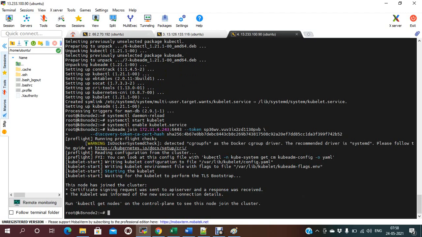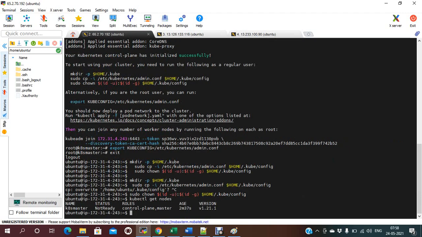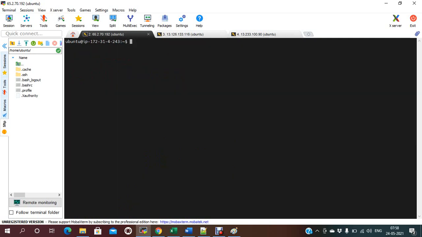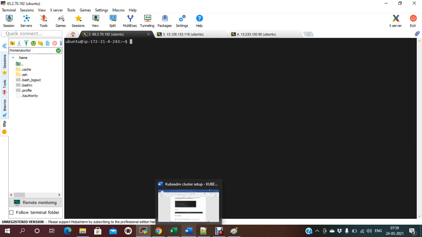This is done. If you run kubectl get nodes, it is showing one master, node 1 and node 2. Here the status is not ready because we just need to give the network commands, the network solutions.